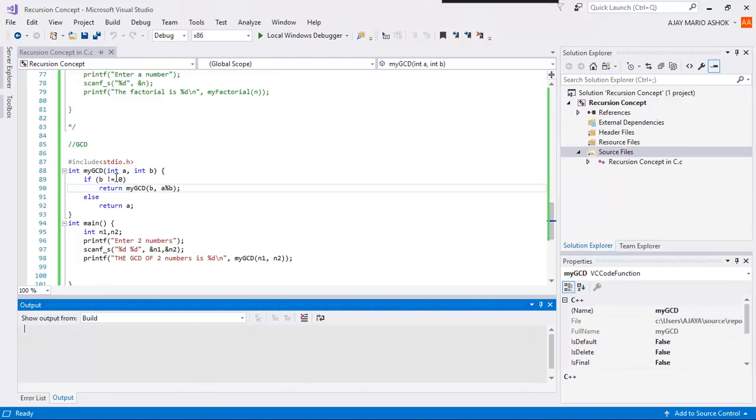First the user enters the two numbers 15 and 5, and the second number, which is 5, is not equal to 0. So what does it return? It calculates the GCD of 5, and then what is a modulo b? 15 modulo 5 is 0.